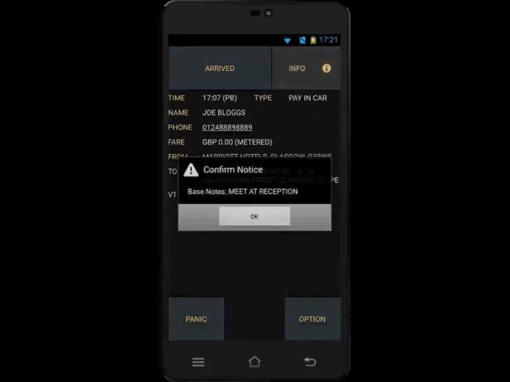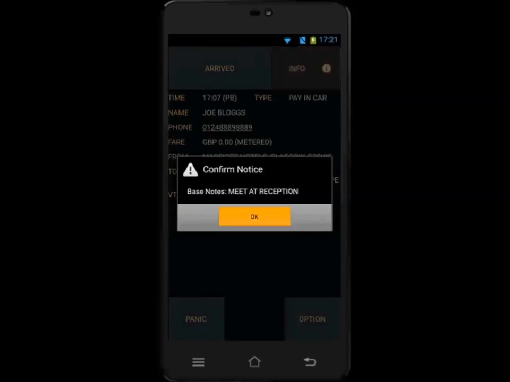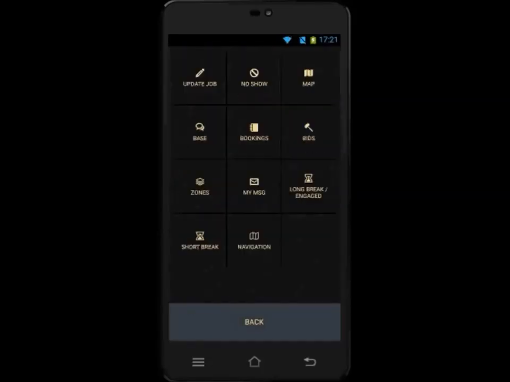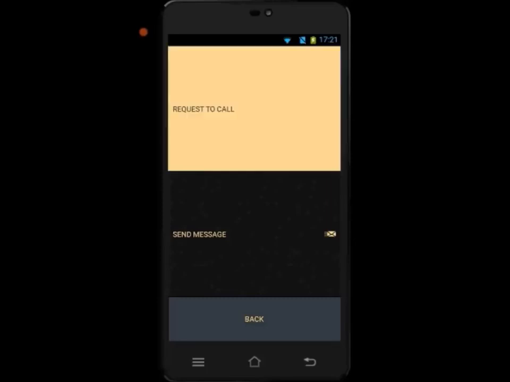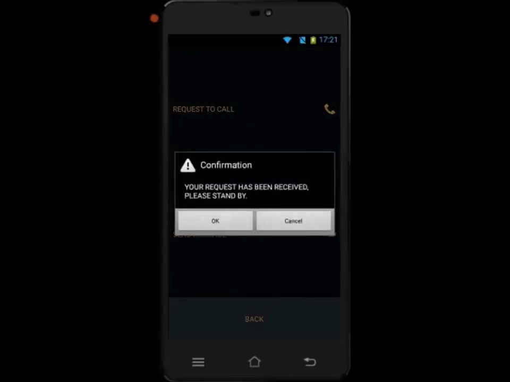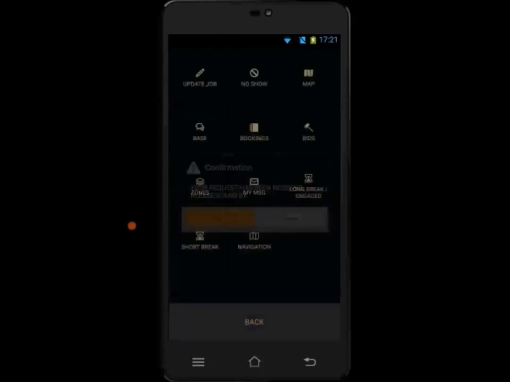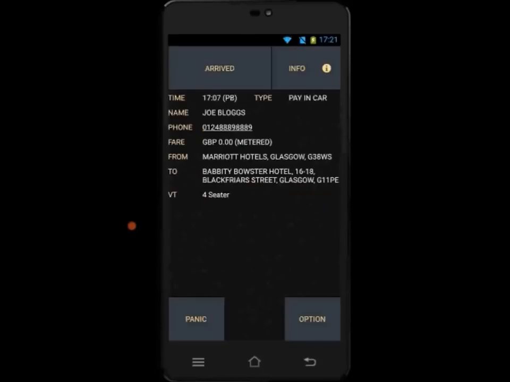At any stage during a booking, if you need to speak with the dispatch controller, tap on the options button, and then tap on the base button, where you will be prompted to either send a message, or submit a call request. Tapping on the request to call button will send the dispatch operator a notification that you need a phone call. When you tap on this button, you will receive a notification to confirm the dispatch controller has been notified. Tapping OK will hide this notification. Return to the active job screen and await a phone call from the dispatch controller. When you receive the phone call, tap the loudspeaker button on the device when the call is answered.